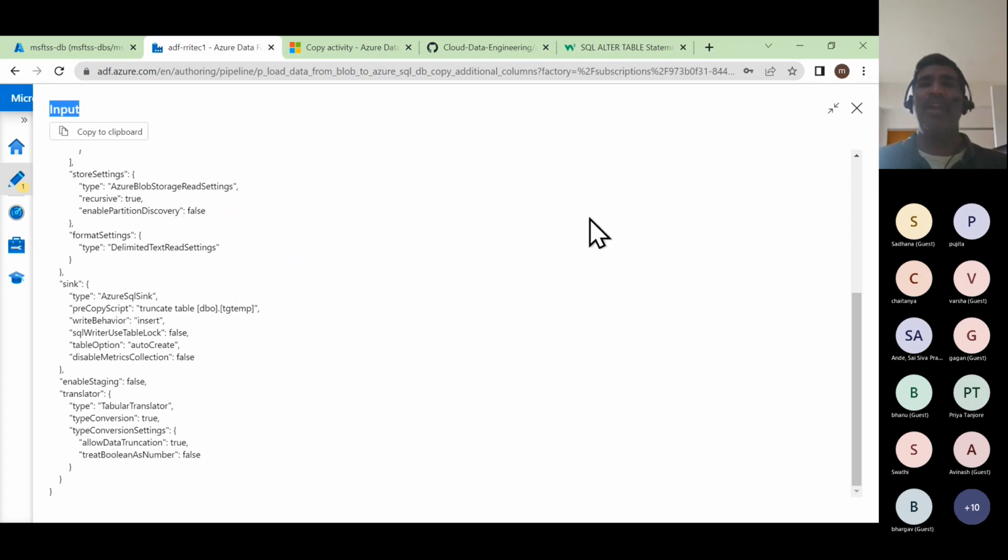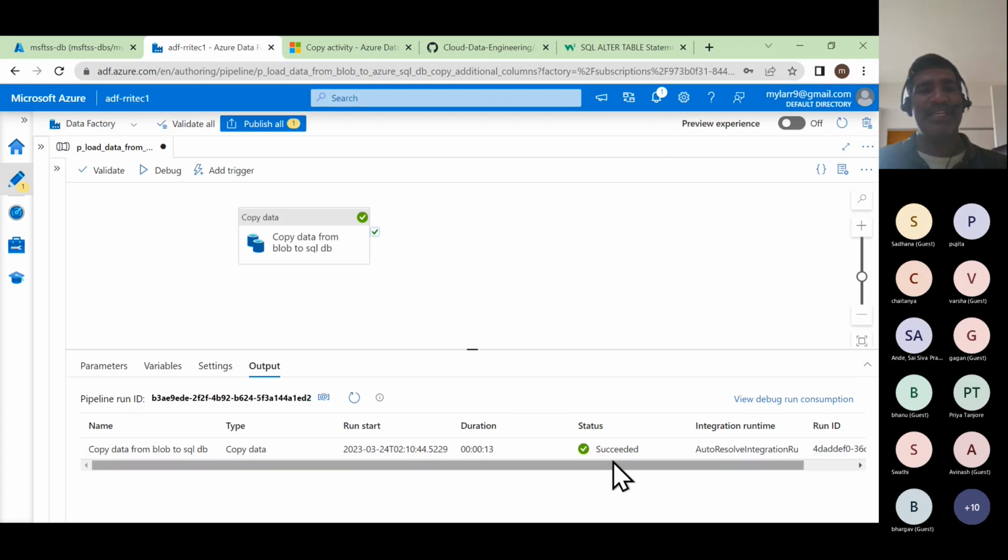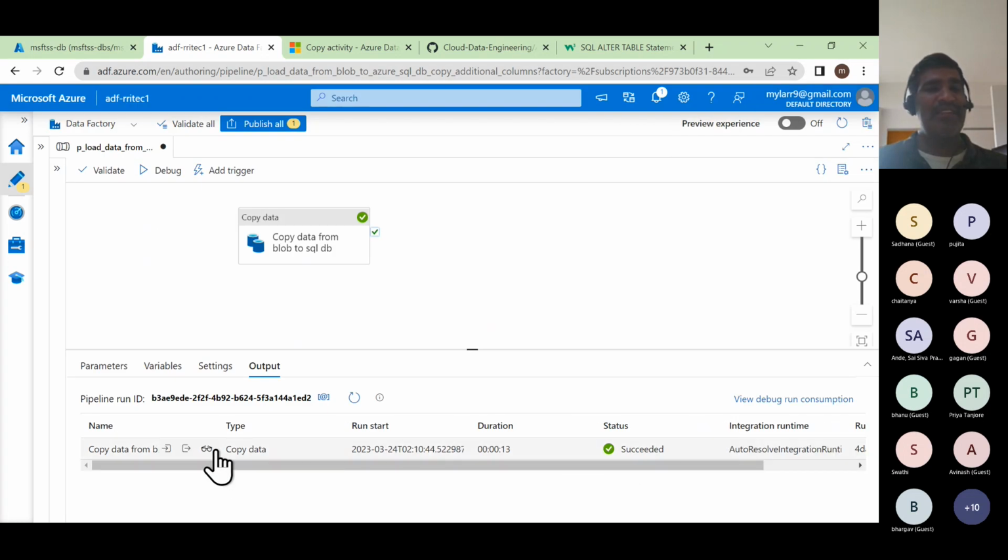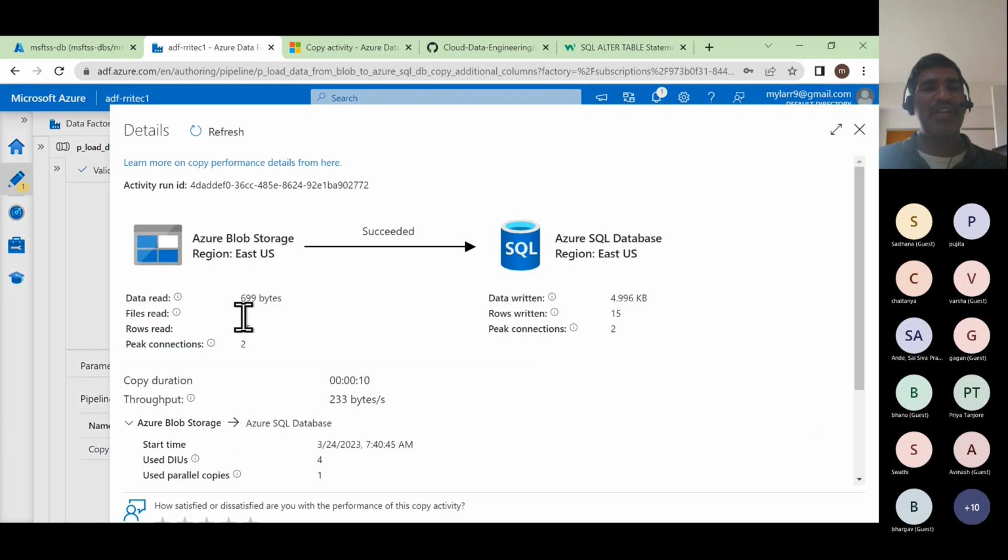Everything is available. Now, go and try to close this one. Then observe here. By this time, it has succeeded. As it has succeeded, if you observe here, how many rows are read? 15. How many rows are written? 15. So as expected, it is working.